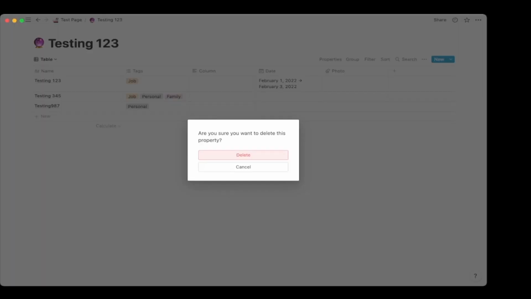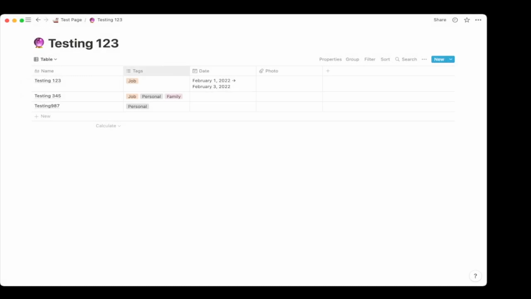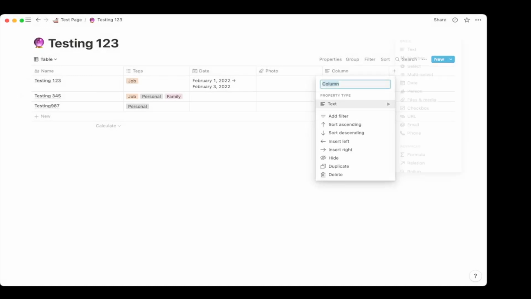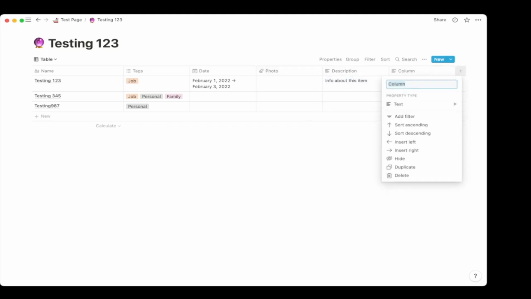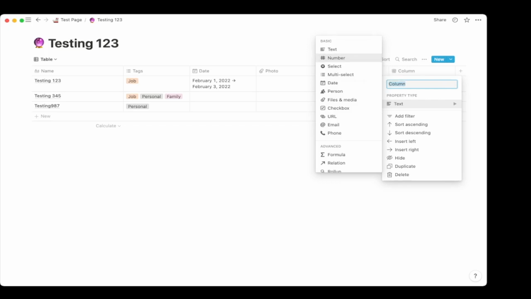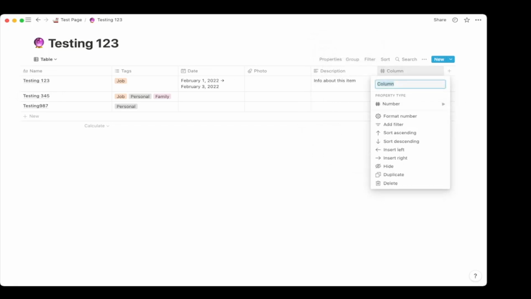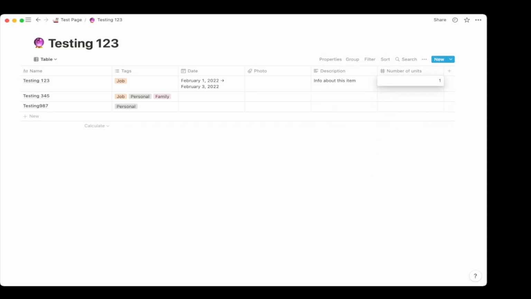Okay. So we've got the date, we've got some tags, we've got a photo. What else can we add here? We can add basic text, so we could call it description. So you could start typing in info about this item. You can create a number. So if there's a price, or maybe you have a number of units, and then you can add a number, 255, whatever you want.